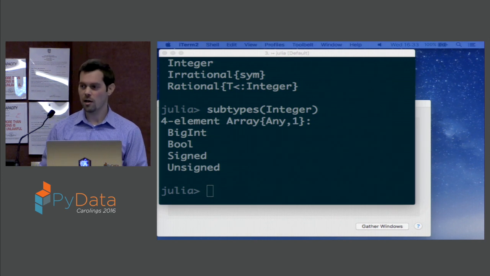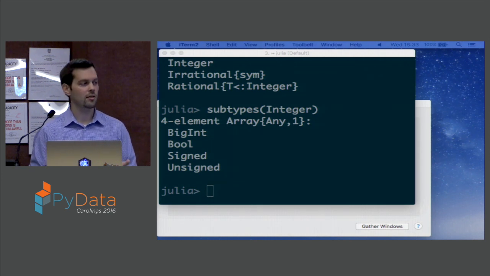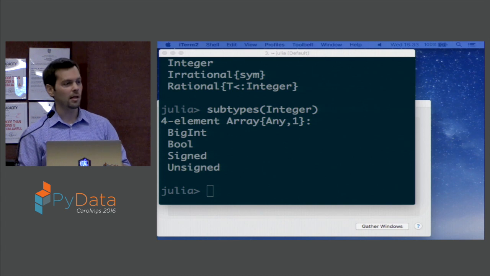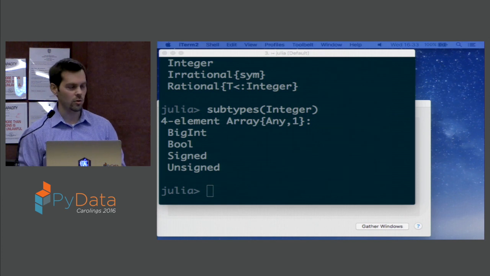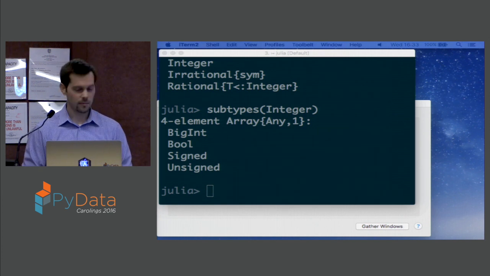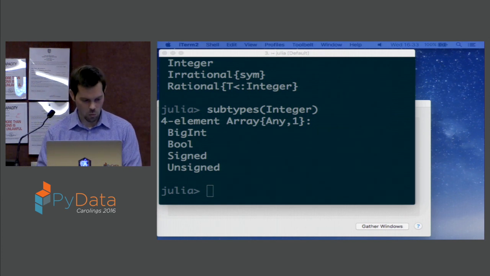So defining new numeric types is really easy, and I may not get there at the end of today, but there is an example in GitHub of defining a new number type, and the amount of code is below 20 lines, and you can do things like backsolve, and it just works.